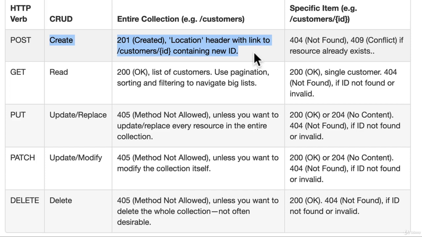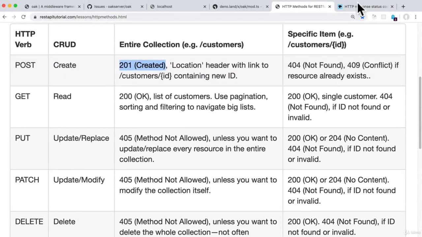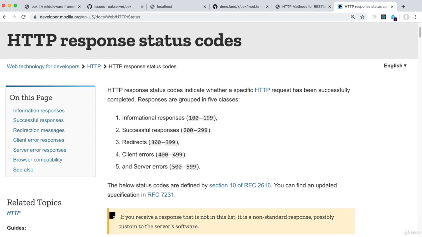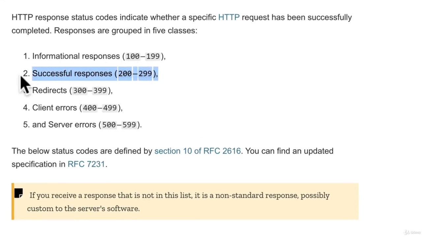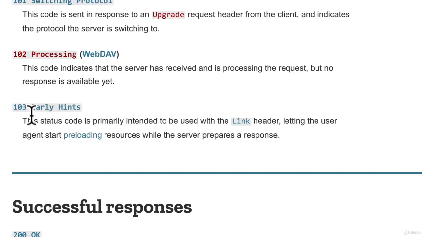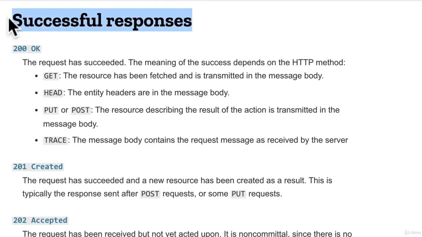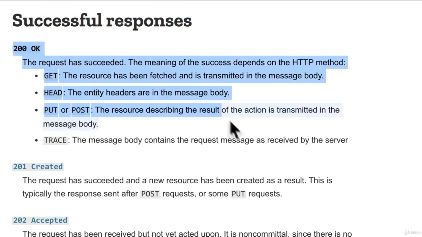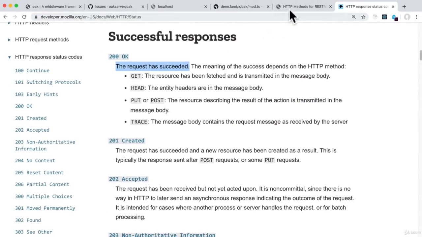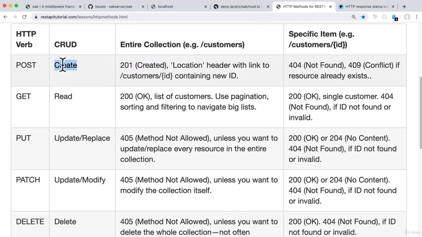And the most accurate HTTP response to a post request is a 201 created response. In our HTTP response codes, we have these entire ranges of possible response codes. For example, for the successful responses, the most common is a 200 OK. This means that the request has succeeded. But for post requests, where we're creating new data, we can do better than that.